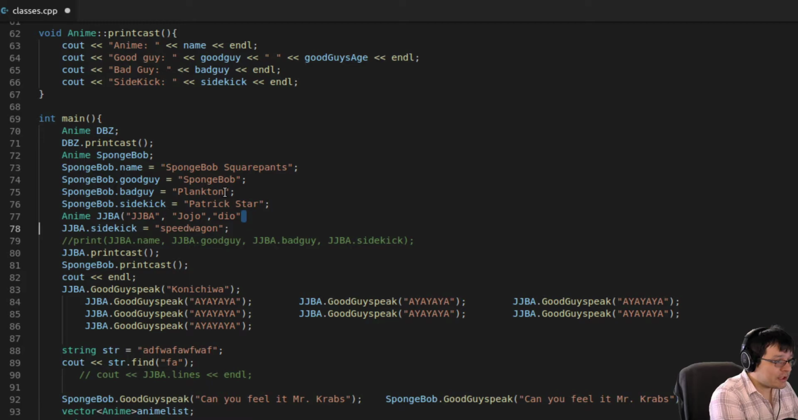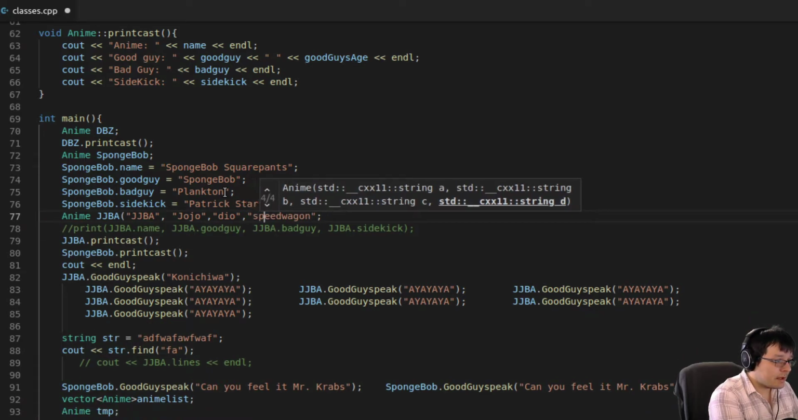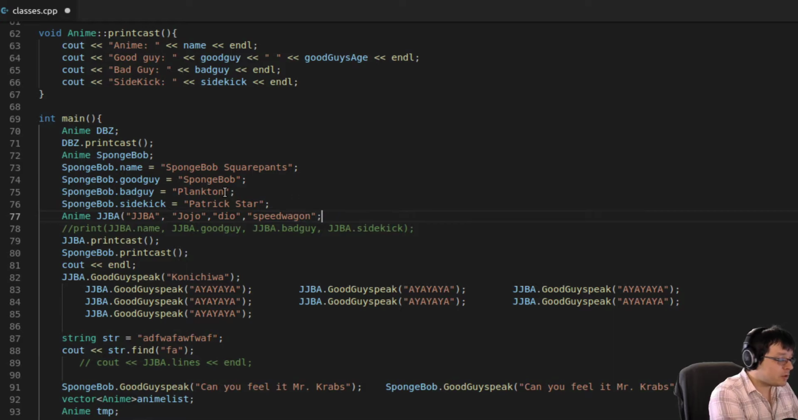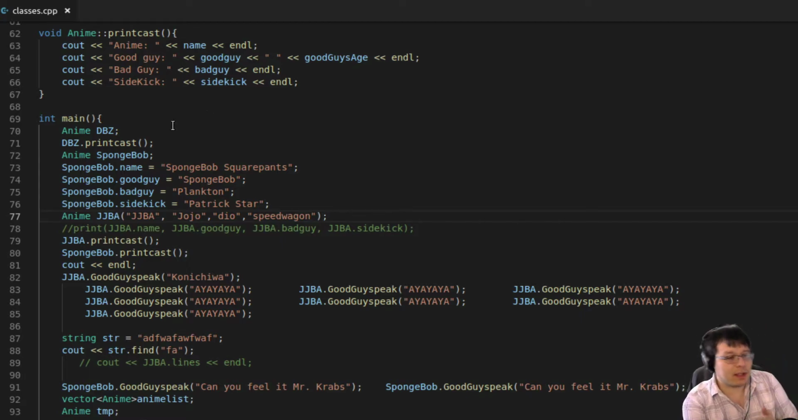Could you have a function that does the same thing that the constructor does? Absolutely. However, again, you may not want people to modify these names once they've been set the first time. So we could make these all private and then have a getter function so they can get the names, but they can never change them again. Once they've created the anime, they had to pass in the right names. They can never have a name change after that.